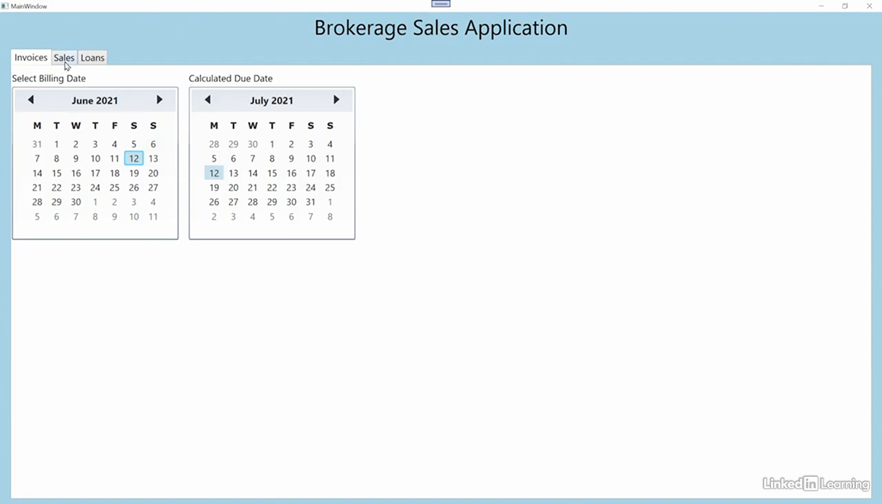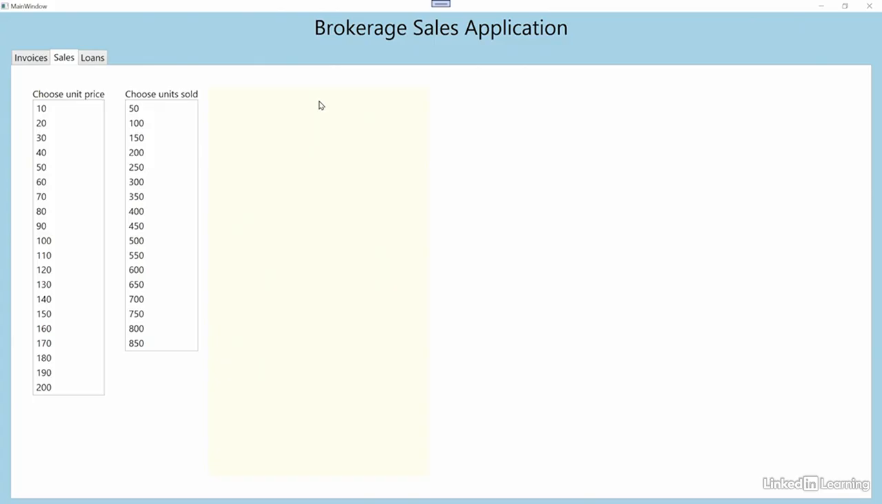Next, we'll look at sales. This calculates our commission rate for our sales reps. We have a multi-tiered commission rate. So the default or standard rate is shown here. Let's say that this sales rep chooses to sell 50 units at $10. So the total sale is $500. They get the standard commission rate of 8%, and they earn $40.